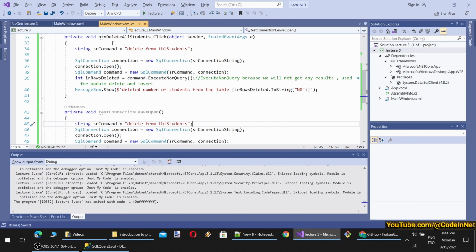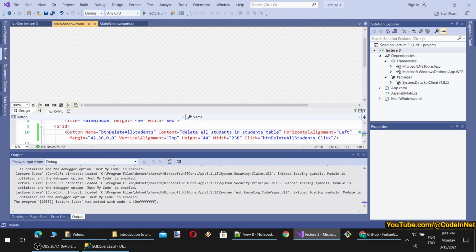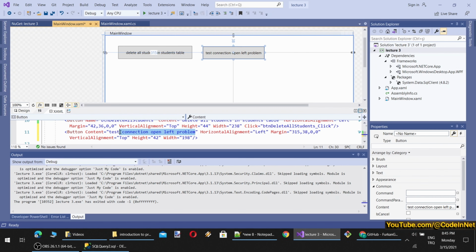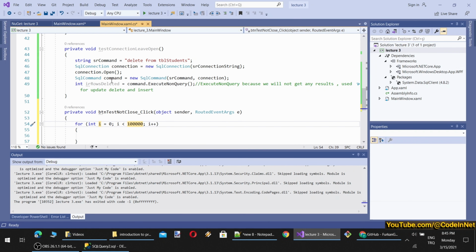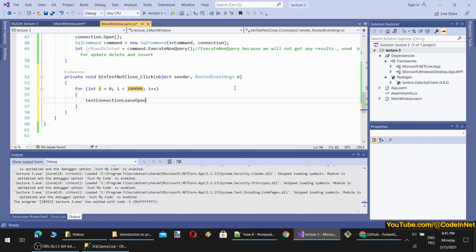Okay, so how am I going to test that? For testing it, let's add another button to illustrate. Name it as test not closing. By the way, you see it puts X here. It doesn't make any difference in practice, so you can ignore it or you can check the internet for what it is. Okay, I will do a for loop. I will make it run. And here I will just call this method.